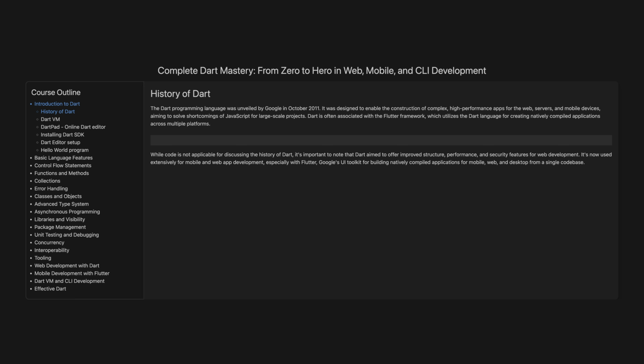Dart is often associated with the Flutter framework, which utilizes the Dart language for creating natively compiled applications across multiple platforms. It's important to note that Dart aimed to offer improved structure, performance, and security features for web development. It's now used extensively for mobile and web app development, especially with Flutter, Google's UI toolkit for building natively compiled applications for mobile, web, and desktop from a single codebase.